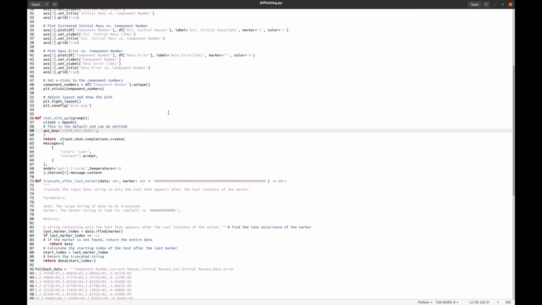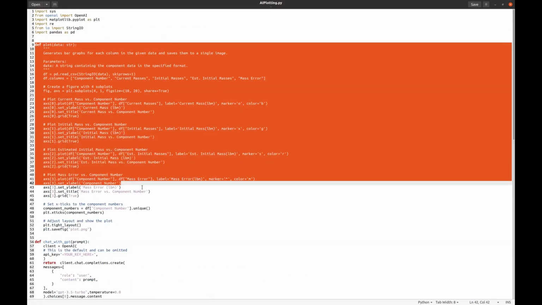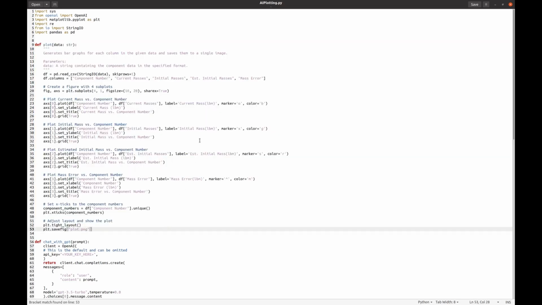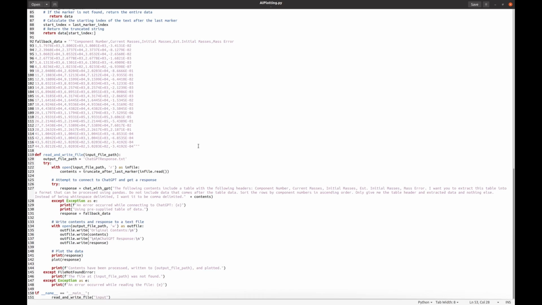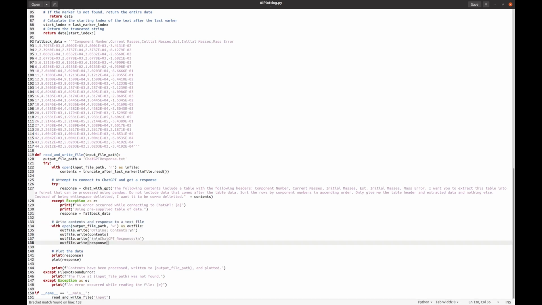We also have a plot routine that takes the contents supplied from ChatGPT and plots the data supplied into 4 separate tables to graphically represent each mass value compared to its respective component number. In addition to generating the plots, we will also generate a text file that will contain the AI prompt and data we receive from ChatGPT in our results directory. Let's exit the script and get ready to execute our stream.